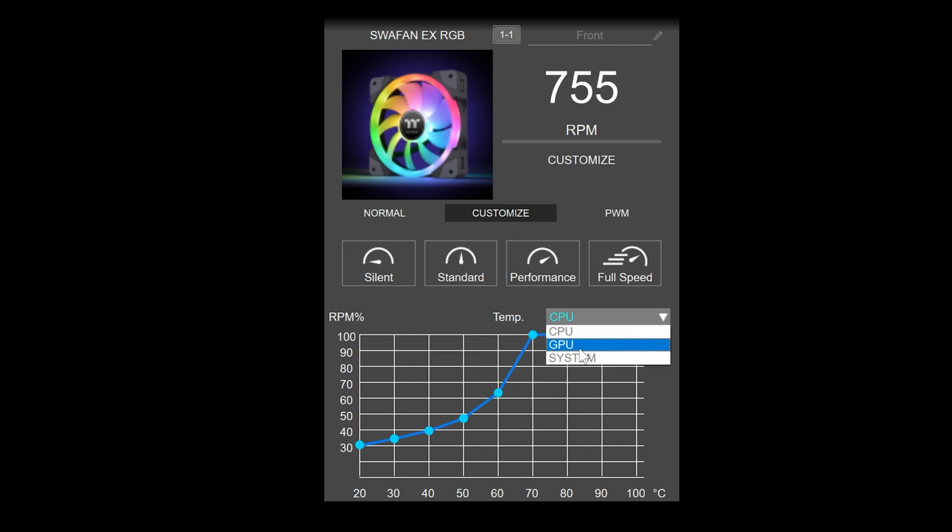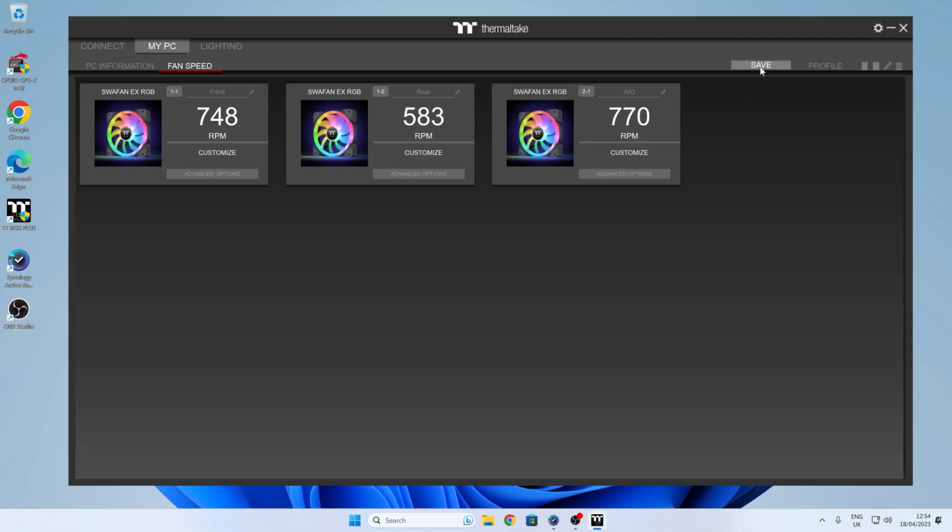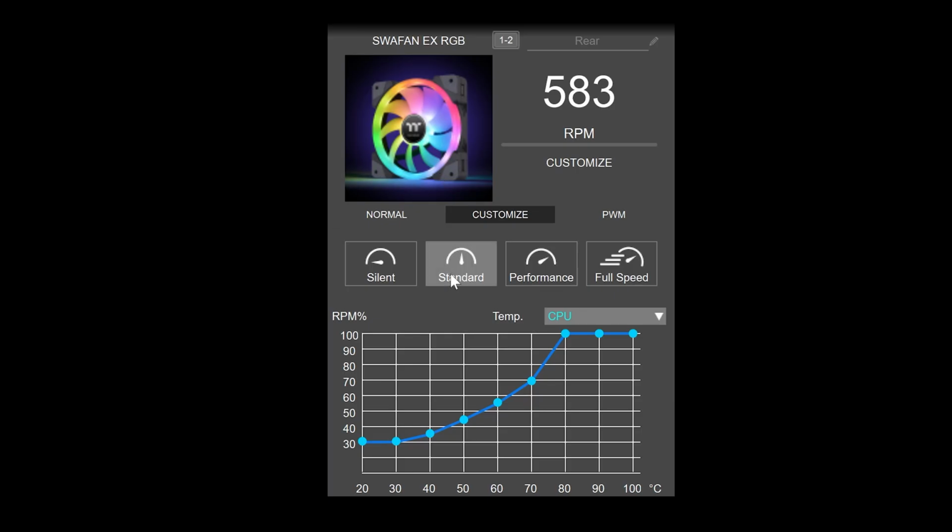Again, you can set these however you want to monitor your CPU, your GPU, or whatever. So once you're happy with that, you can click on save at the top there. That'll save your settings. Again, for the rear fan, because this is just a single fan, this is just our exhaust. So again, you can set it however you want to. Ideally for an exhaust, probably CPU is the best, or maybe even system. The choice again is entirely up to you.